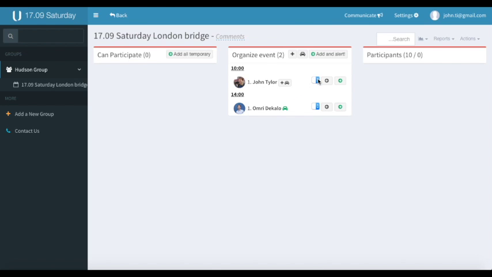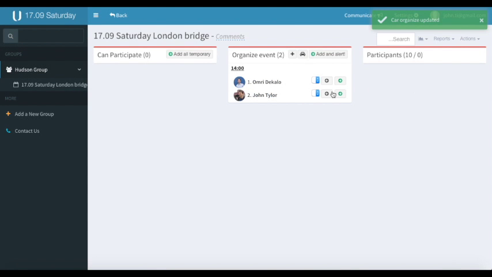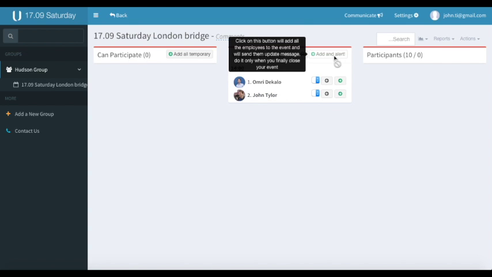Next thing, I could decide that they are all going to be in the same shift, and I can manage the cars, and I will tell Omri to drive with John Taylor. So that's great. Now our cars are organized. Of course, all the details are forwarded to their smartphones. So now let's add them all to the event.